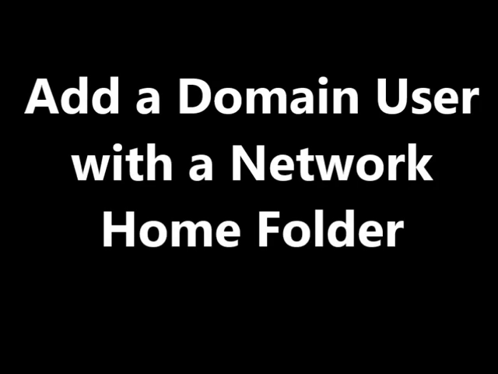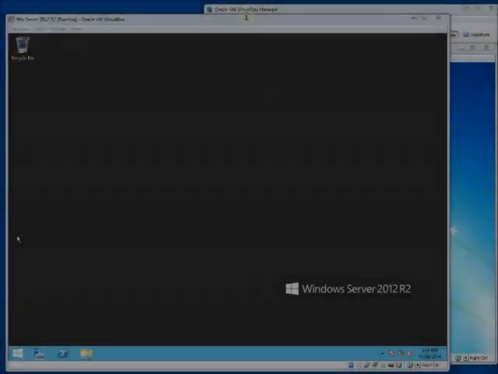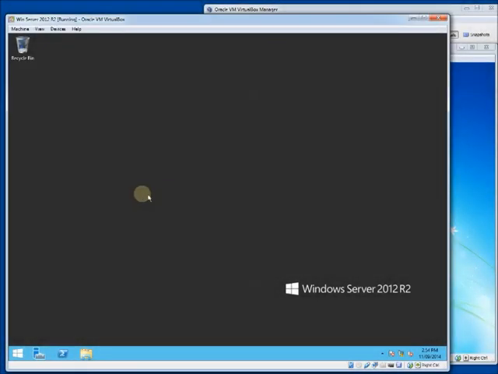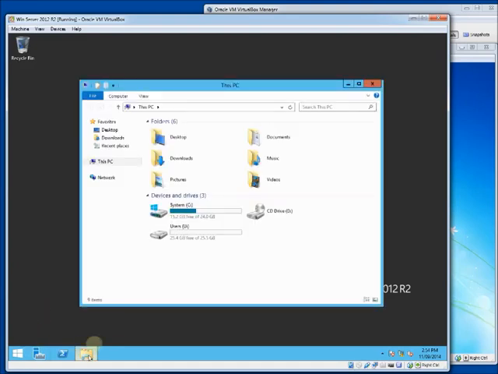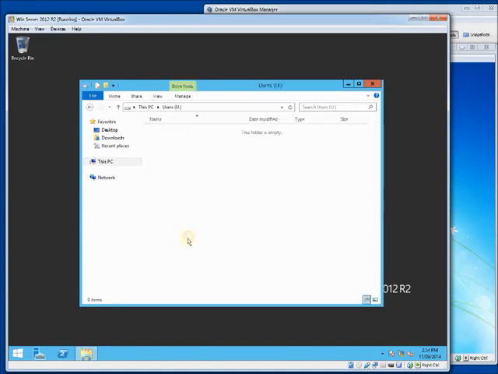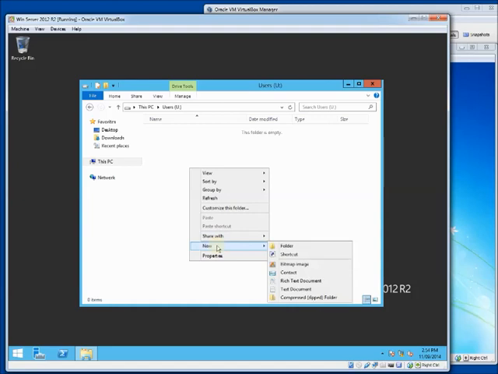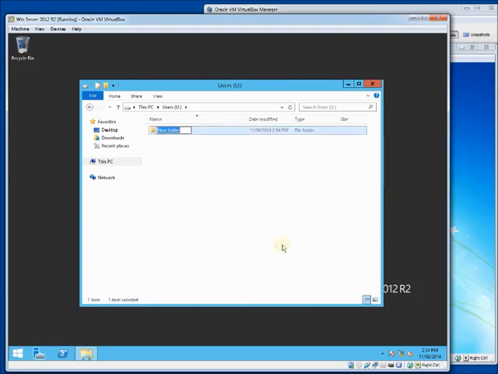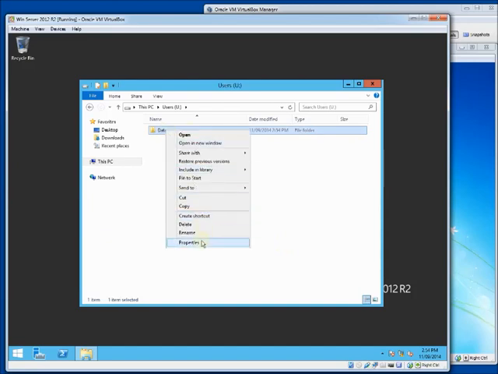Our next task is to add a domain user and give them a network home folder. So we go to the server and we bring up the Active Directory Users and Computers tool. Actually, a once-off thing is to create a folder on the server on our users disk. I'm going to call it data and share that across the network.